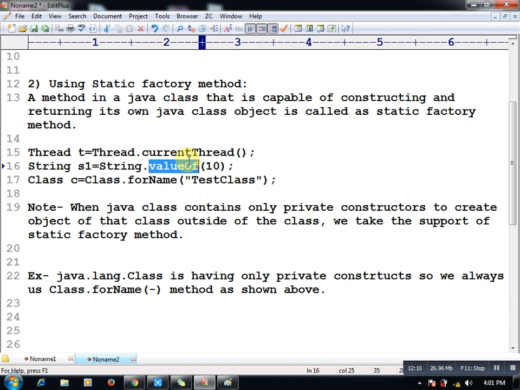So here are some examples. Thread.currentThread: currentThread is a static method of the Thread class which brings the thread reference. Same as here, valueOf is a static method of the String class which brings a String class reference. Here Class.forName is a static method which brings the object of a class C.